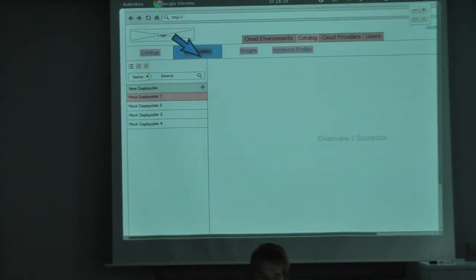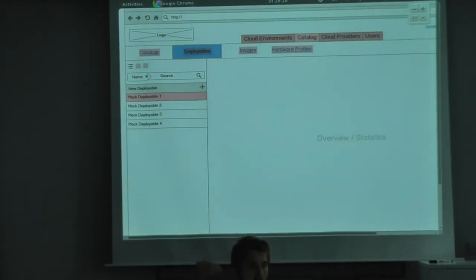When you click on catalog and deployables, you will get this page. You will have nothing selected on the left. This means you will have an overview with statistics of the whole deployable area. So you will see how many deployables you have and, for example, statistics about them. I don't know what exactly should be there. It's proposed mainly for managers: if they want to report or monitor current data, they will just click on the section and get the statistics and an overview of what's happening there.